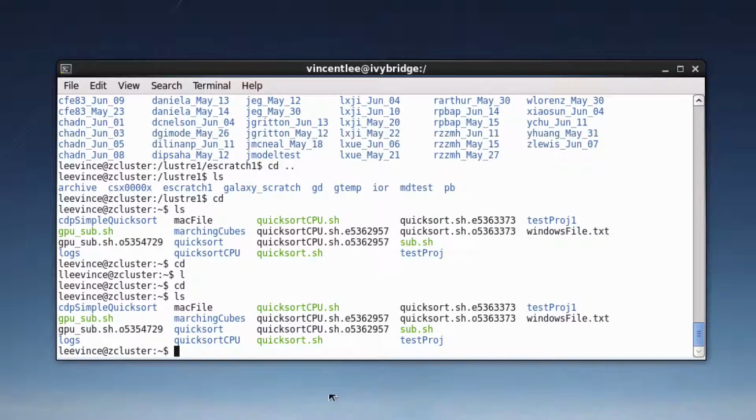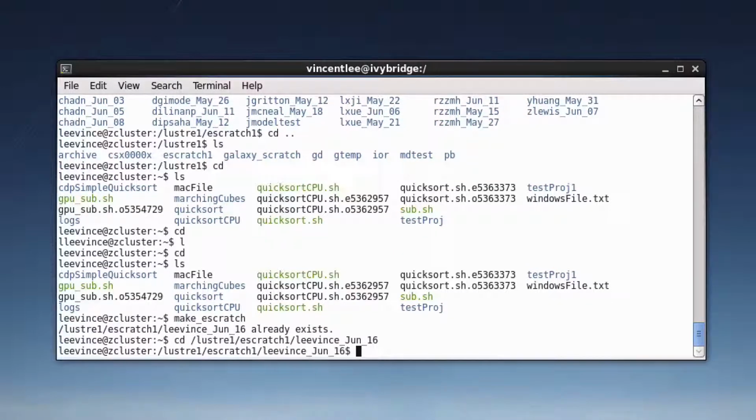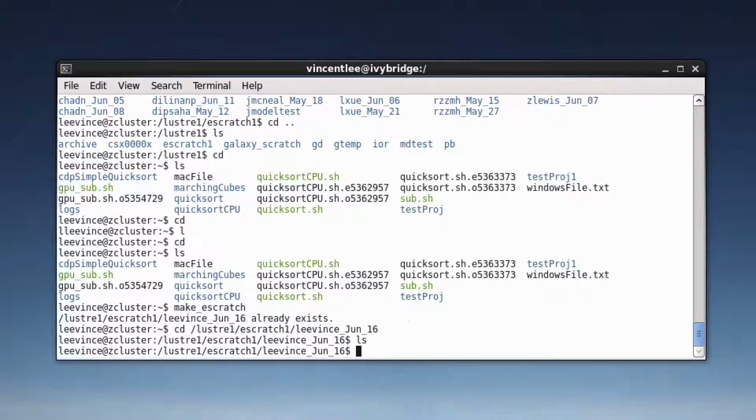Now let's make an eScratch account. This lasts only 37 days, and then it will be deleted by the GACRC staff. So to do that, we do a make_escratch. And I've already made one of these eScratch accounts. The easiest way to access the eScratch account is to go ahead and just copy all this here. Copy that and do a cd, paste that in, and visit that. Now you're in the eScratch directory. I have nothing in the eScratch directory.